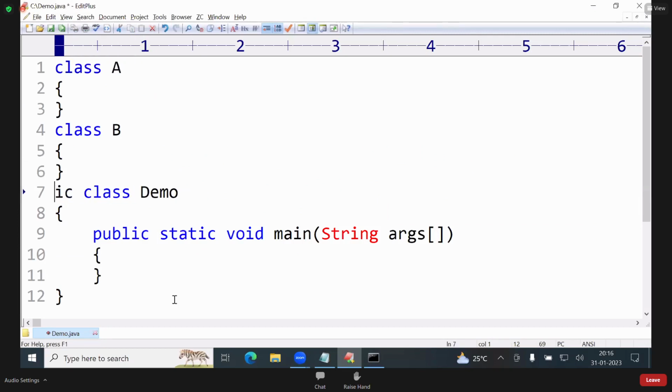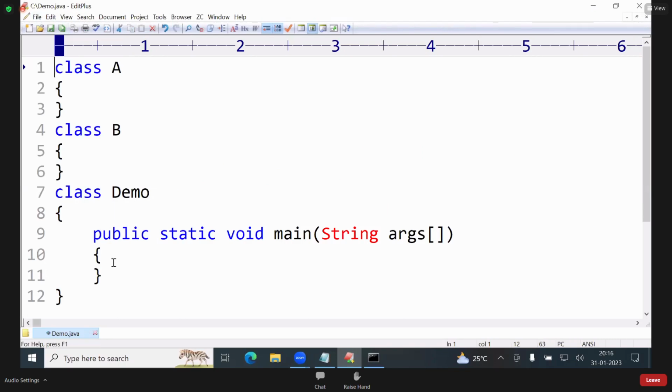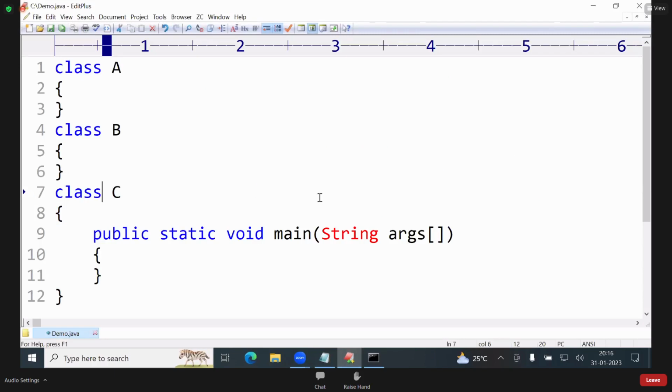Now suppose we don't have a public class. How many classes are there in this program in total? Three classes are there. Suppose this class name is also C. Is it valid? Valid. Now class A, class B, class C, but the file name is demo.java. Now it will compile. It is valid. Okay. If I compile, how many .class files are generated? One .class or three .class?